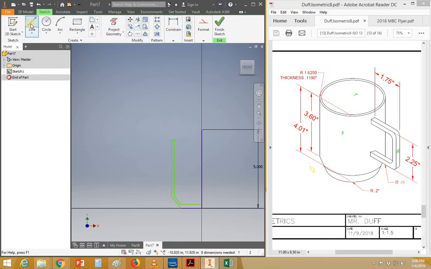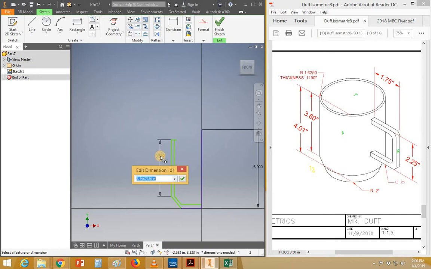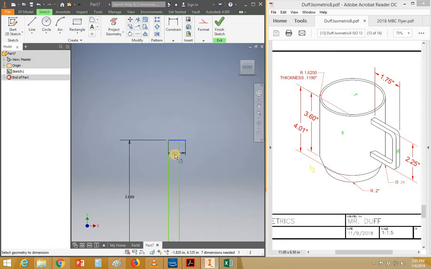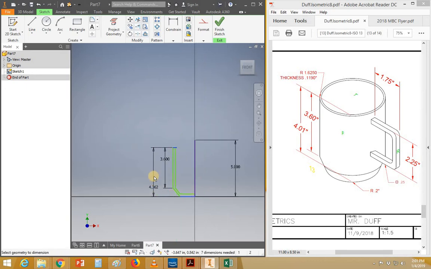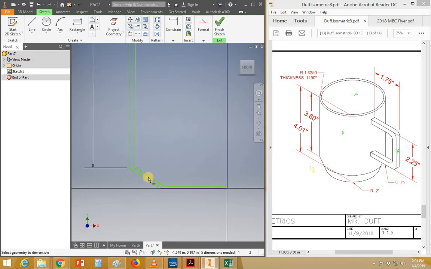So then we'll go through and we'll dimension it. So let's go dimension. And we'll dimension this as 3.6, which our guesstimate dimension worked pretty well there. Let's go from this line to this line. And this is 4. So that's good. And then we've got to dimension the thickness of all of this. So let's go from here to here. And that should be 0.119. Hit enter. We've got to get that thickness right all the way around.